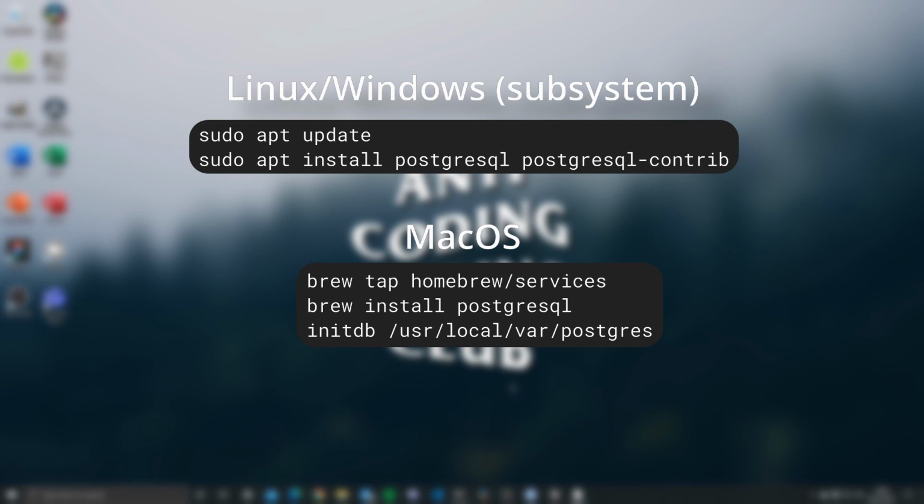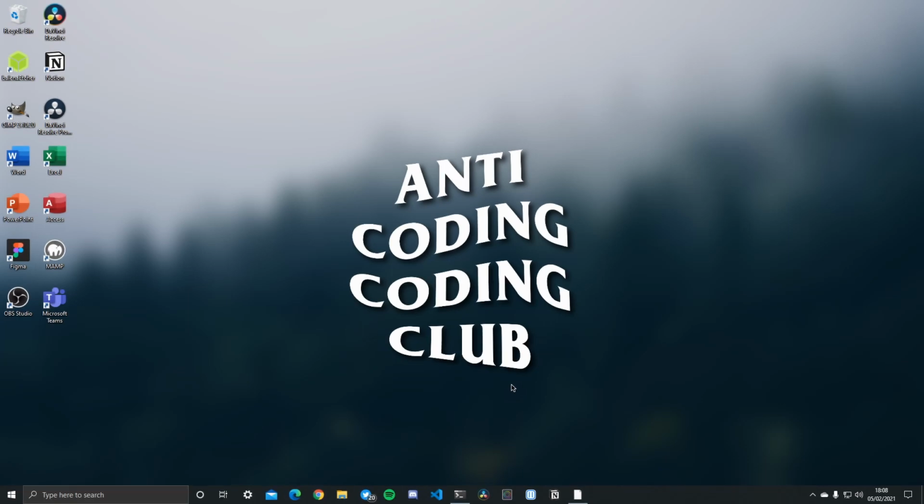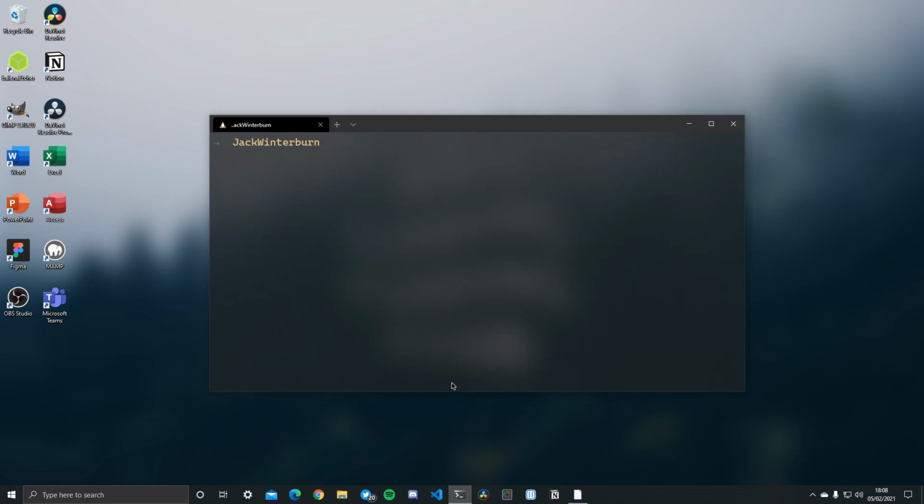Anyways, on the screen right now are all the commands you need in order to download Postgres. I'll have them in the description below as well, so you don't have to type them all out. But without further ado, let's get into the video. Let's actually get started setting things up here.